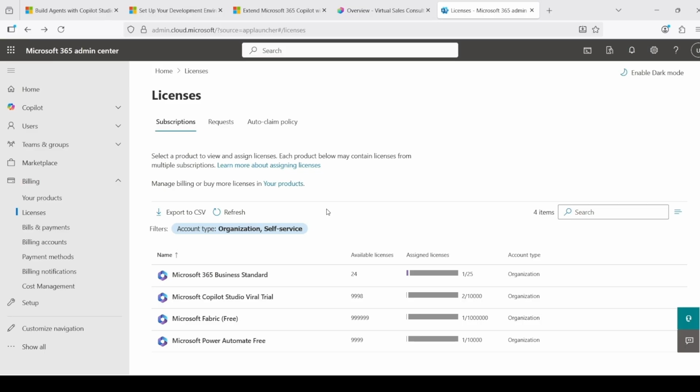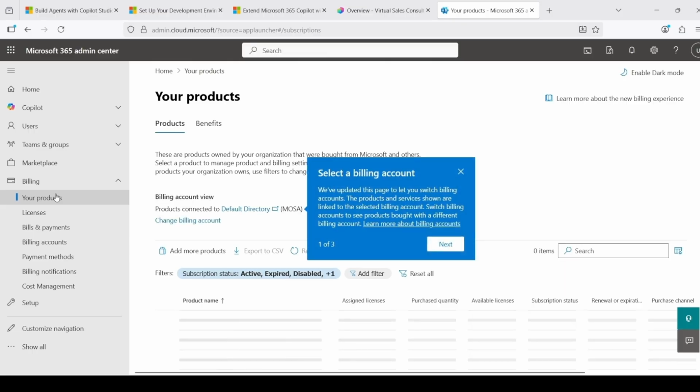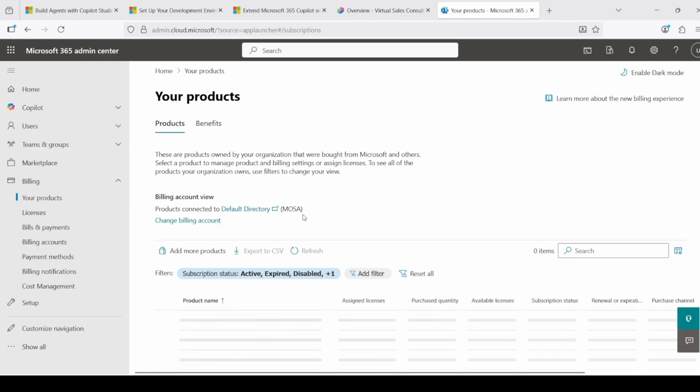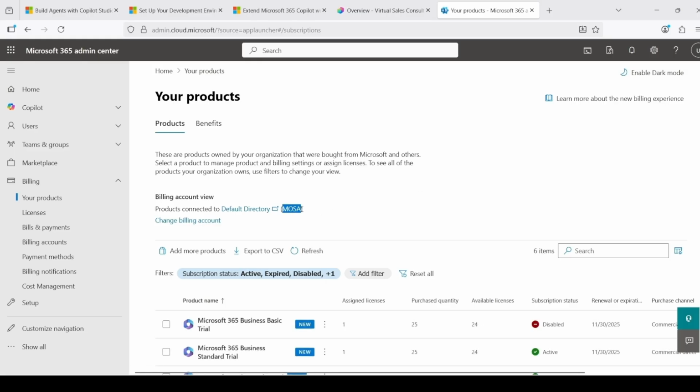The other important thing is product. In the product, you may have different billing profiles and different billing agreements with Microsoft. What we need is MOSA, Microsoft Online Subscription Agreement, not account. So we need to select the profile that has this agreement in place. This is another important thing that I identified.